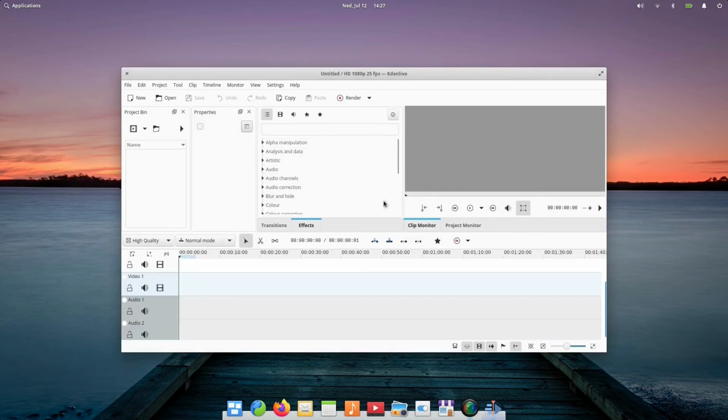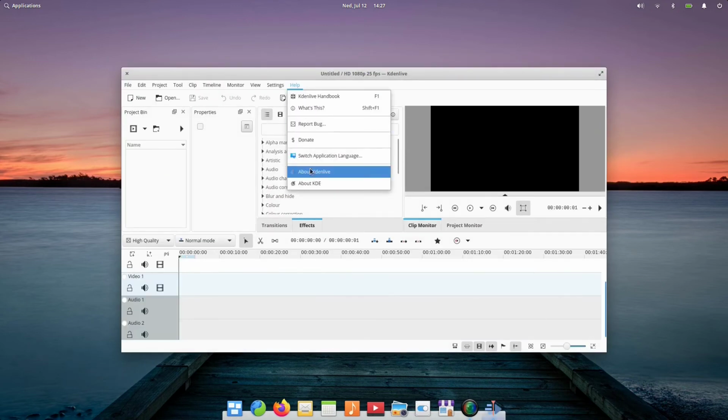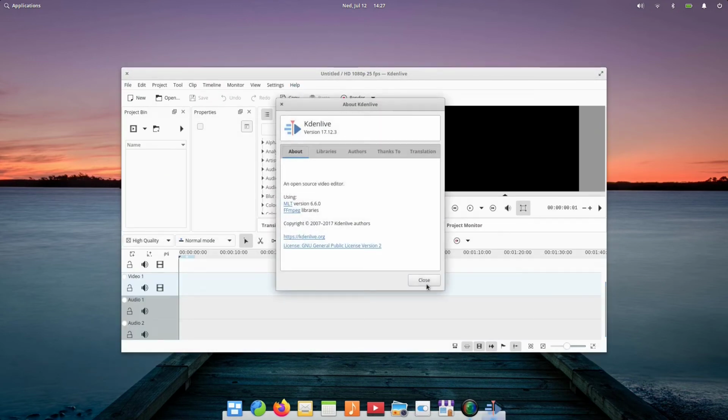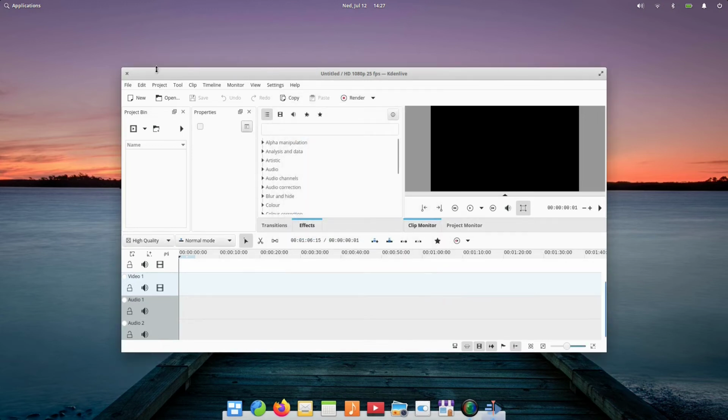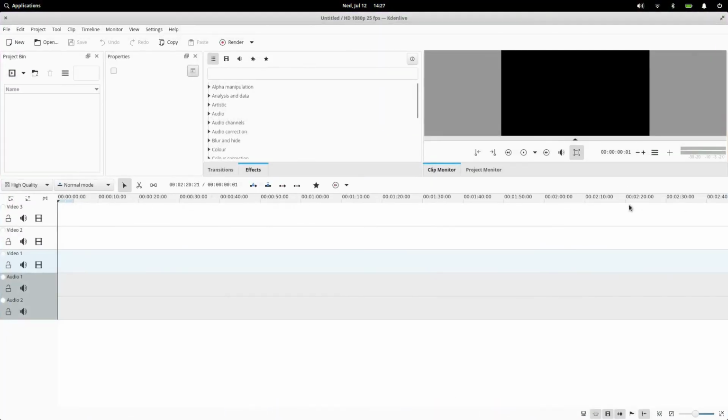The version of Kdenlive installed was 17.12.3, which is the version from the end of 2018. An ancient one in terms of Kdenlive development. Another reason for checking other ways of installing apps in Elementary OS.